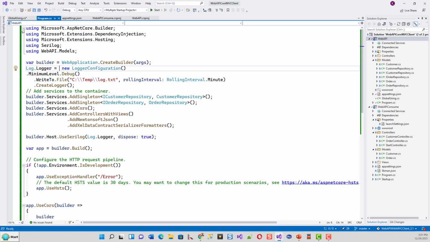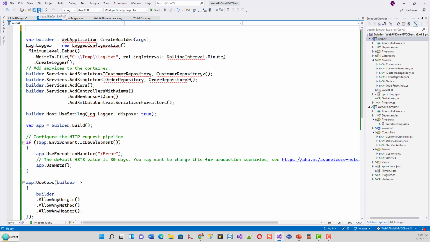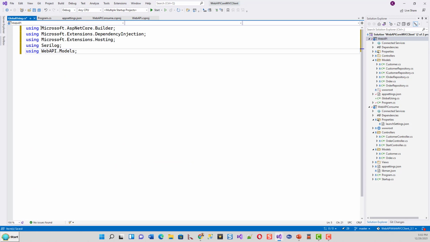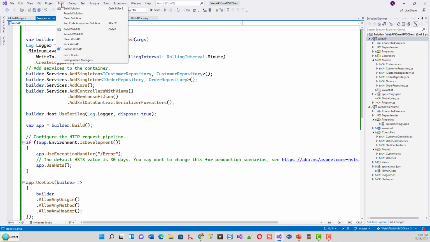and then I will take all of these using statements, cut them from there, copy and paste them here, and then use the global keyword before the using statement for every one. Then save it, and the Program file will be fine. Then I can just try building it once. Build solution.